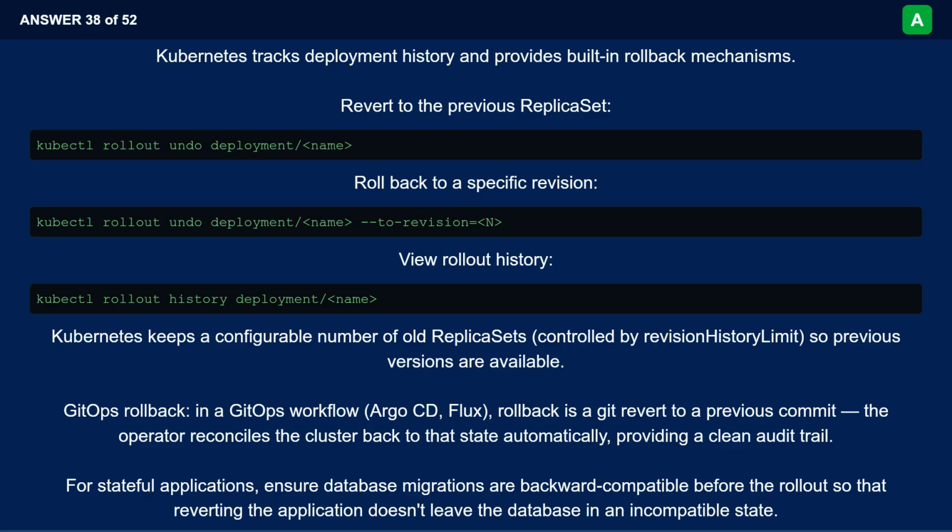GitOps rollback. In a GitOps workflow, Argo CD or Flux, rollback is a git revert to a previous commit. The operator reconciles the cluster back to that state automatically, providing a clean audit trail. For stateful applications, ensure database migrations are backward compatible before the rollout, so that reverting the application doesn't leave the database in an incompatible state.